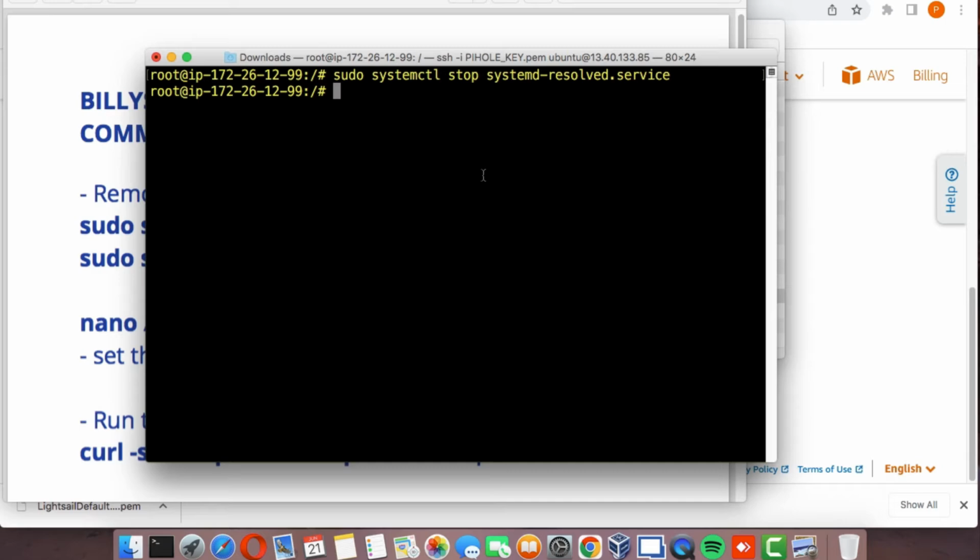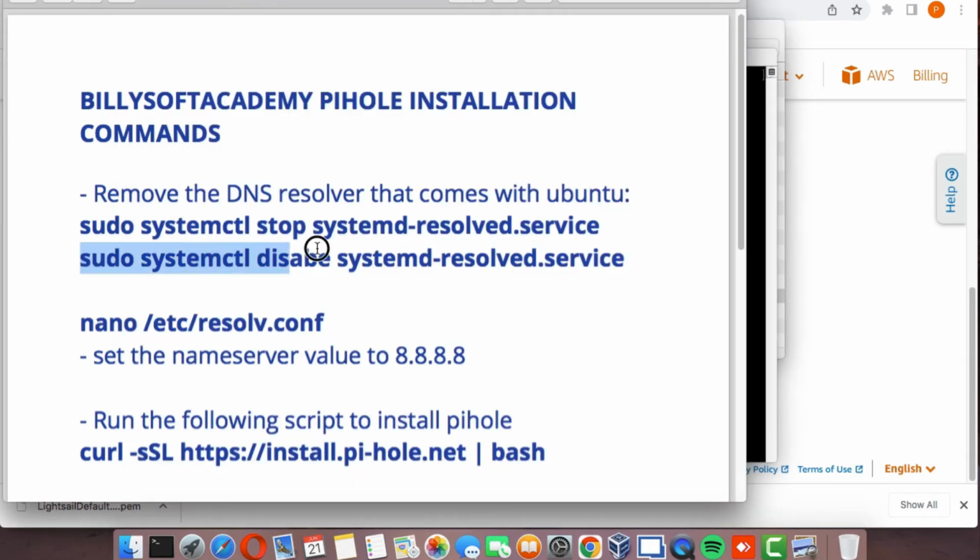So we just pasted that command in the terminal real quick. Actually, it didn't copy. Actually, try that again.